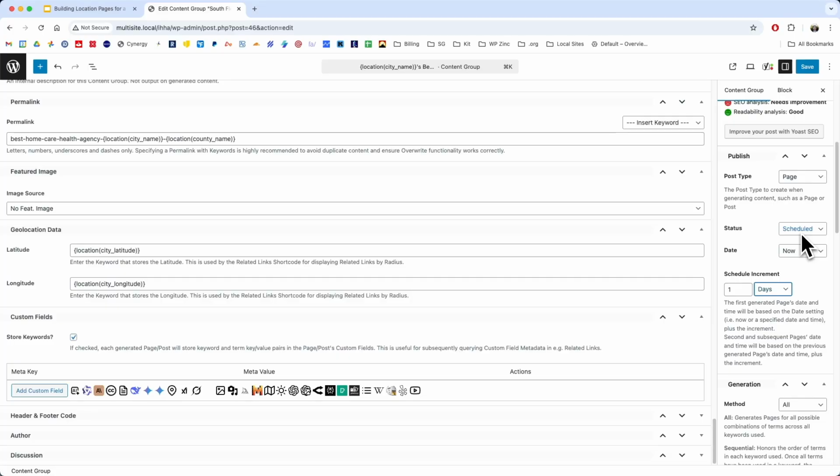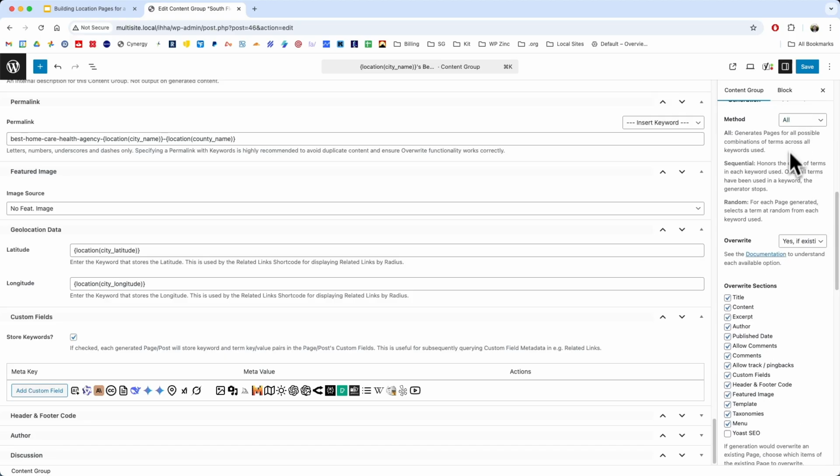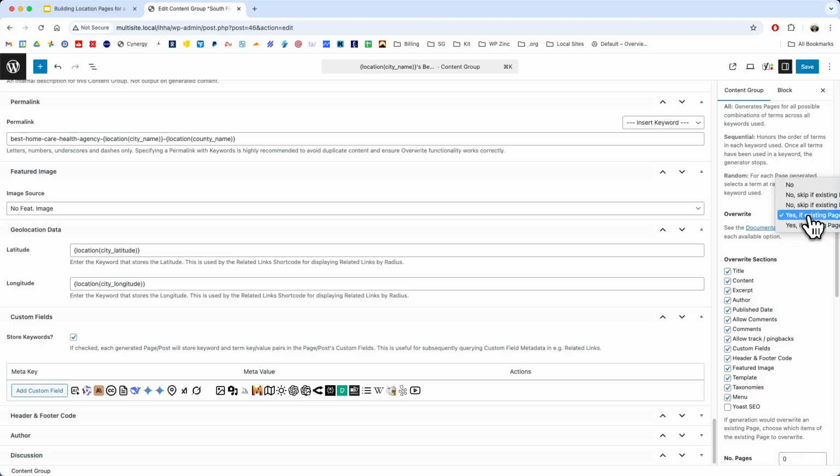However, the publication date will be set for the future, and that then allows WordPress to handle that post-transition from when a post or page is scheduled to published. There isn't any hard evidence that publishing all of your pages at once causes a detrimental effect for SEO. However, if you do prefer to drip feed the content that you're producing, you may wish to use this setting here. For now, we'll go ahead and set that to publish. Moving down, I like method to always be all. For overwrite, I typically select yes if the existing page is generated by this group.